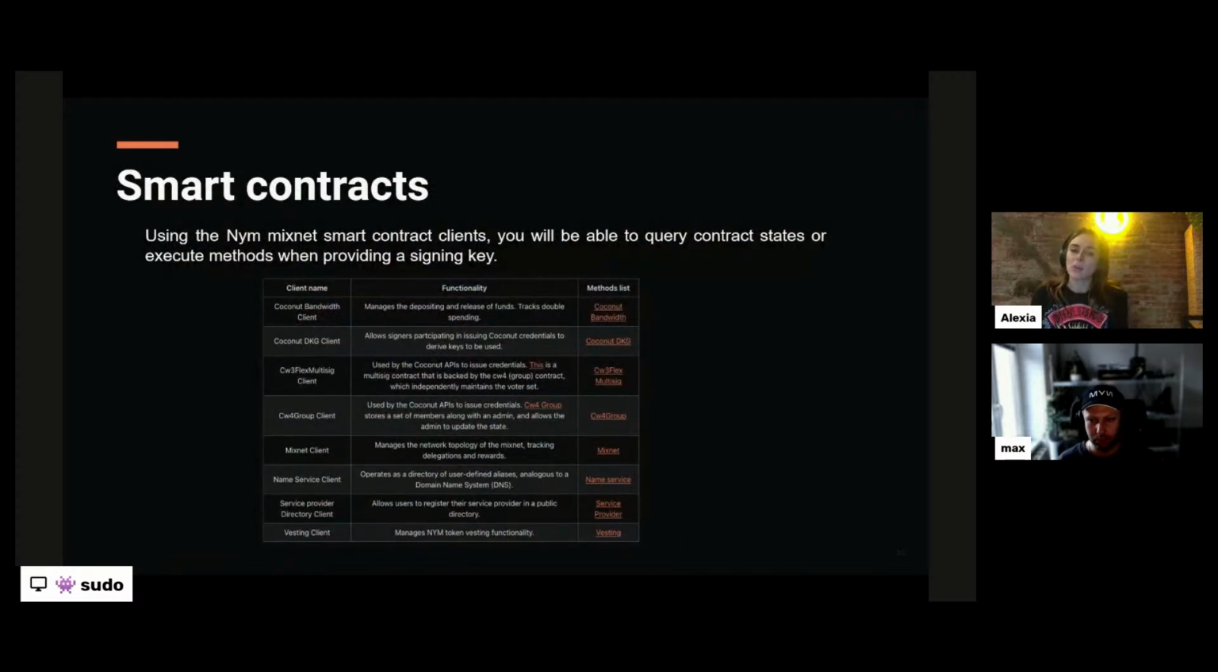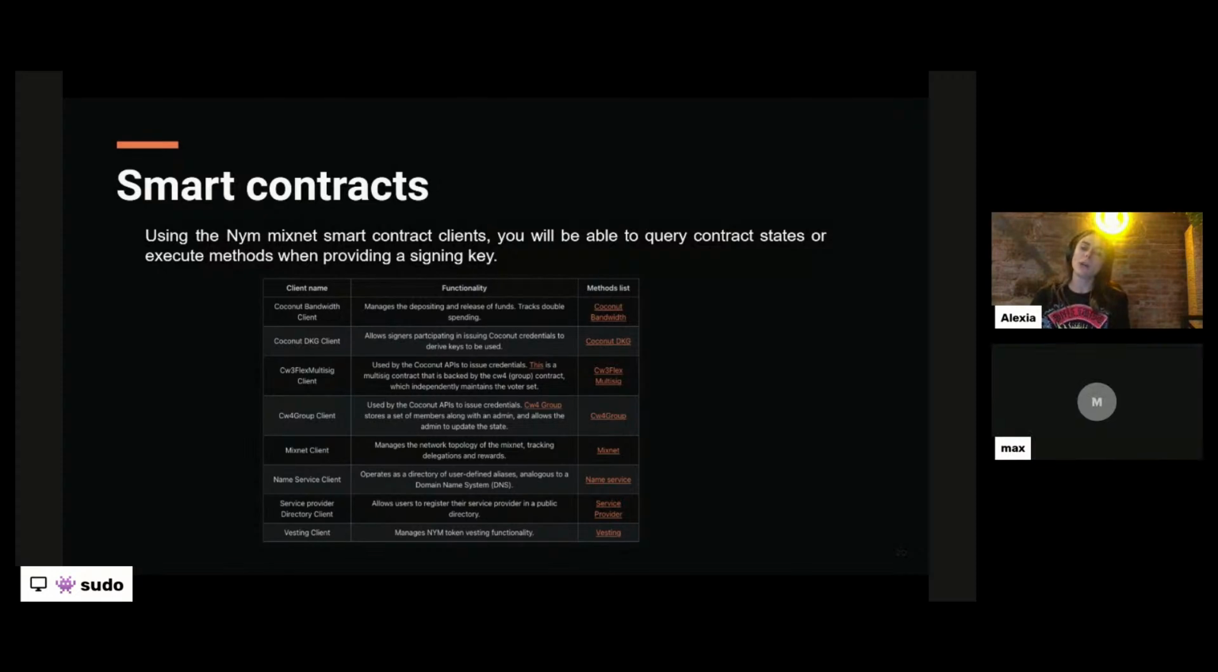Thank you. The next component of the SDK is the Nym smart contract client. Interacting with that client, you would have the ability to query or execute different methods on the different smart contracts that we have. Here we have a list of a few of them, but really the two that you as a builder would interact with the most are the mixnet client listed here, and the vesting client potentially. Next slide, please, Sudo.